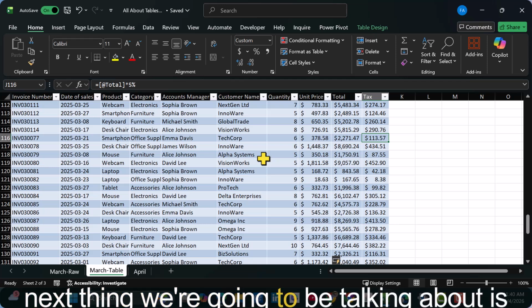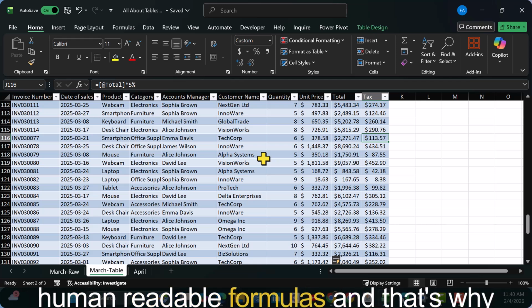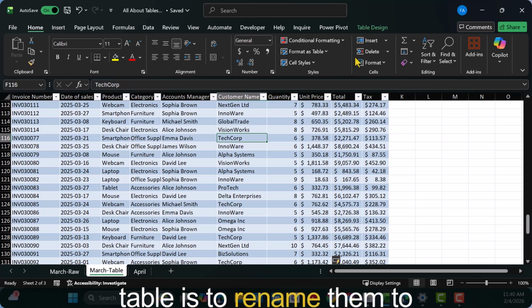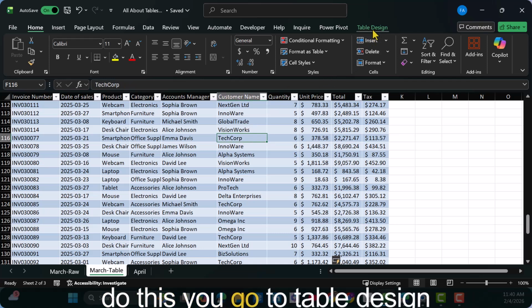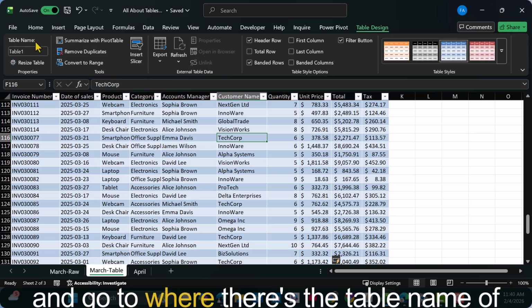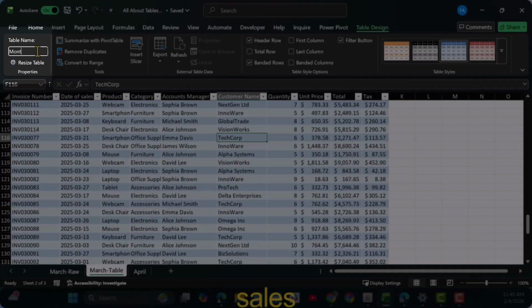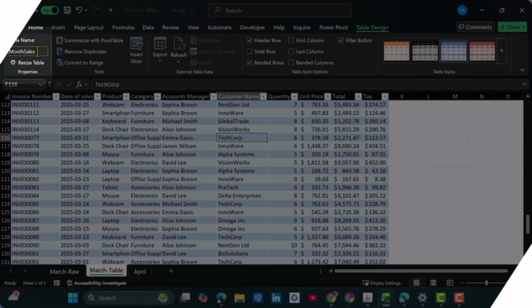So the next thing we're going to be talking about is human readable formulas. And that's why one of the best practices when you have a table is to rename them. To do this, you go to table design and go to where there's the table name. For this one, I'm going to change it to month sales, and I'm going to hit enter.